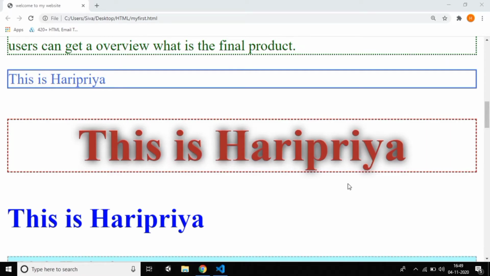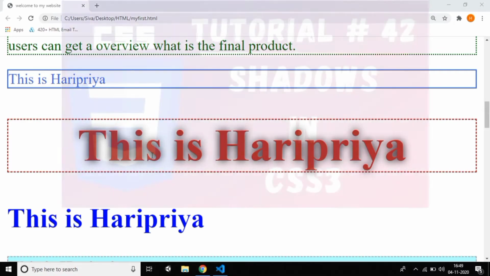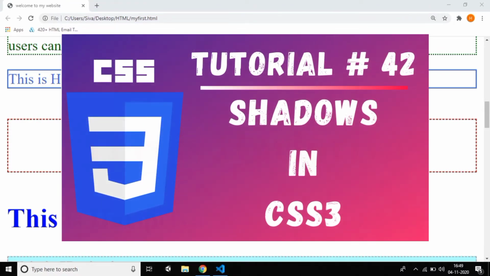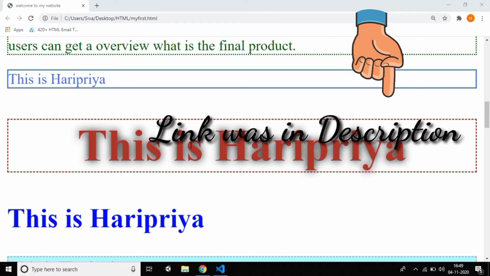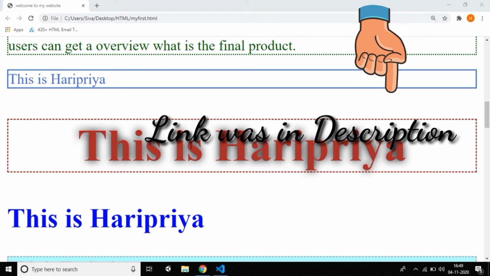In the previous tutorial we saw shadows. I think how to add shadows to your text was explained in the previous tutorial. If you missed the tutorial, the link is available in the description. I think it's a very clear explanation, guys. You can go and learn how to add shadows in CSS.